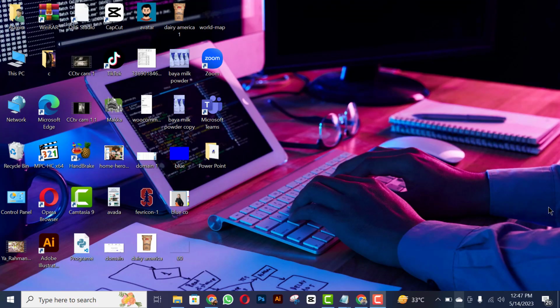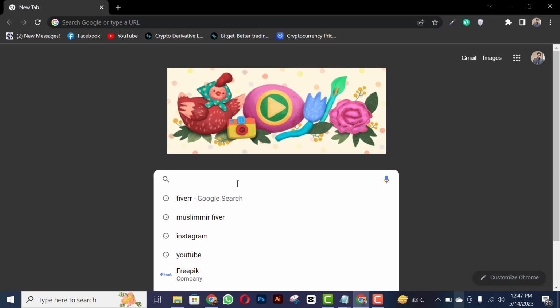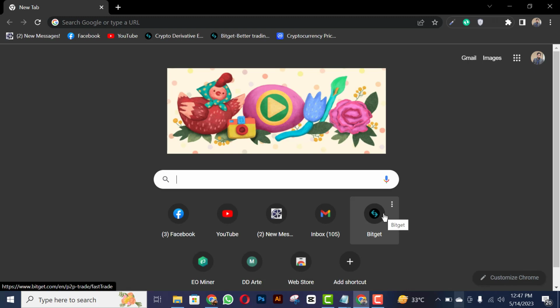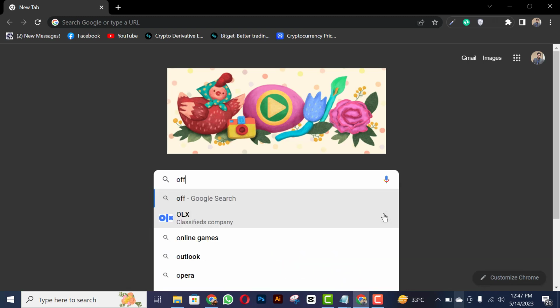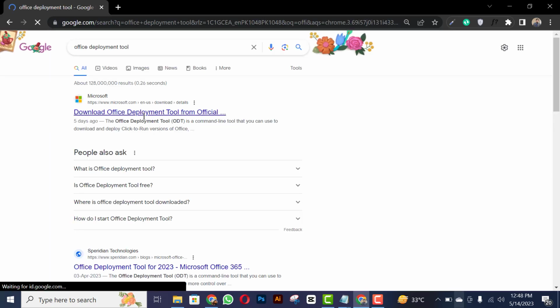Today we are going to learn how to install and download the new version of Microsoft Excel. Let's go to Google Chrome. Here we will type Office Development Tool. Here it is. At first we are seeing the official website.